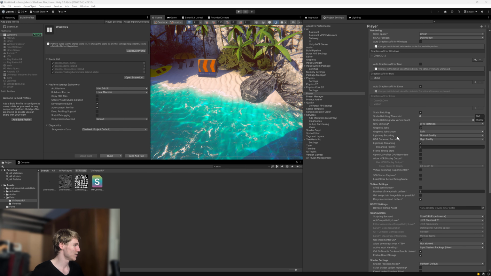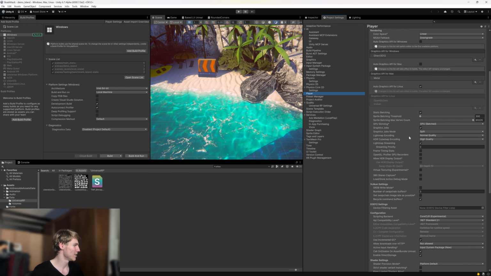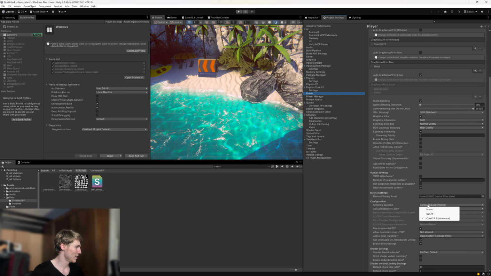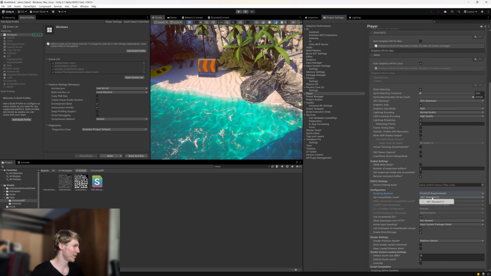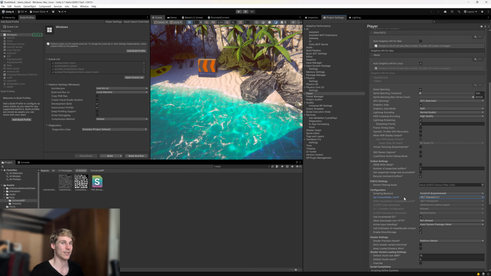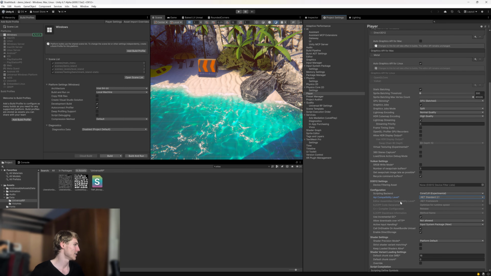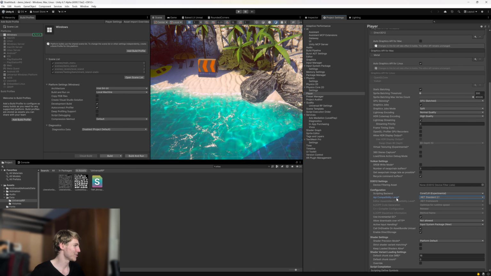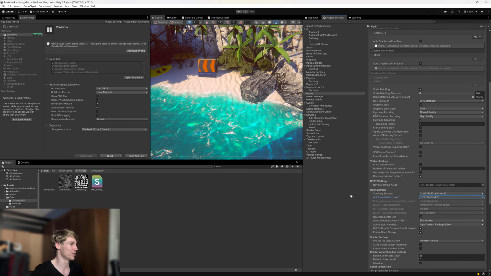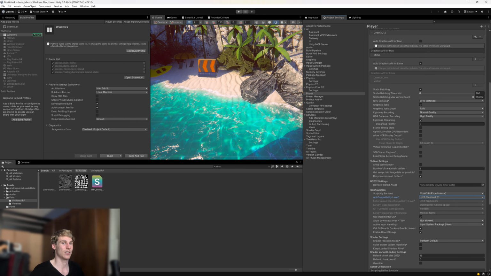To enable it, you need to go down in the player settings, and you need to have CoreCLR as the scripting backend. By default, this is on Mono, and if you put it at IL2 CPP, then it's IL2 CPP, and the new one is CoreCLR. By default, it selects .NET Standard 2.1, and they will add the new .NET and C# features down the line. So if you're interested in that, that will be for future releases. Right now, they're really focusing on getting the compatibility there.